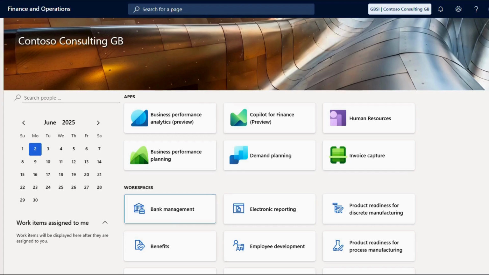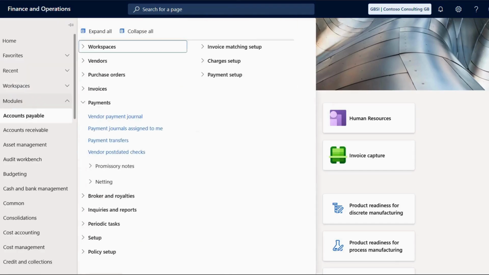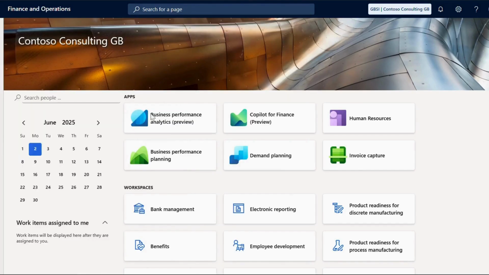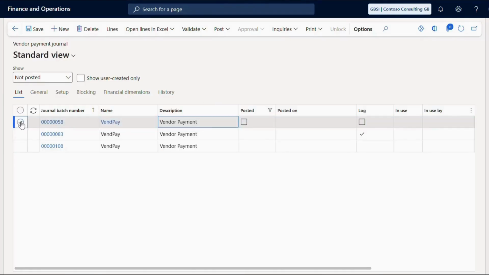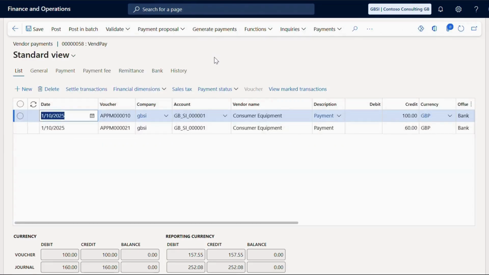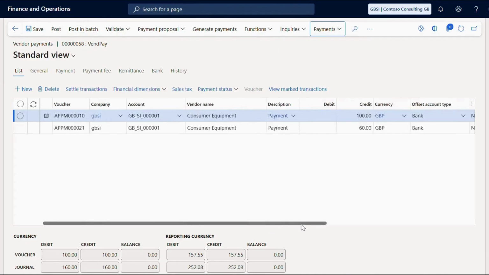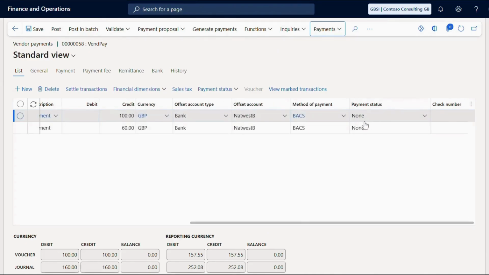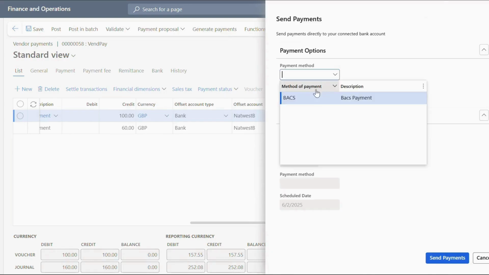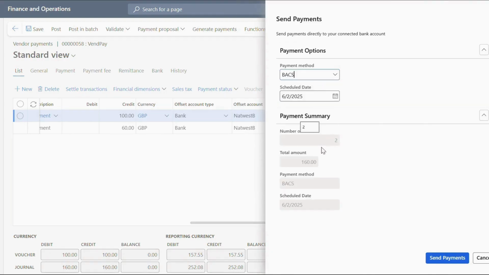Now I'm going to show you how to send payments. So to send payment, I go into the vendor payment journal. I'm going to open an existing batch. And you can see I've already created 2 payment lines. So if I go on the right, the payment status is set to none. So to send my payment, I select payments, send payments, and I can choose my payment method, which is BACS, and review my payment summary. And then I'm going to select send payments.